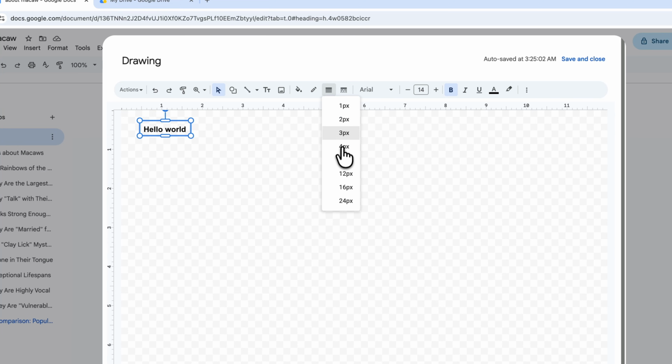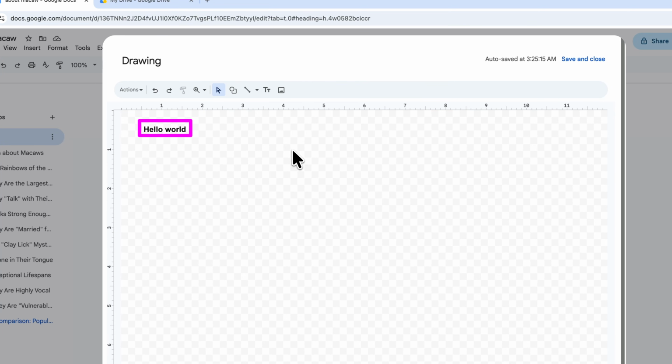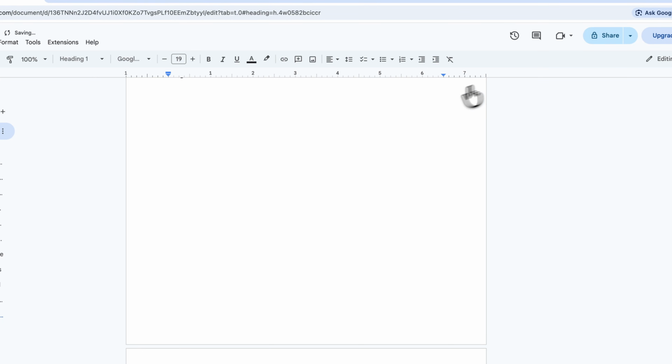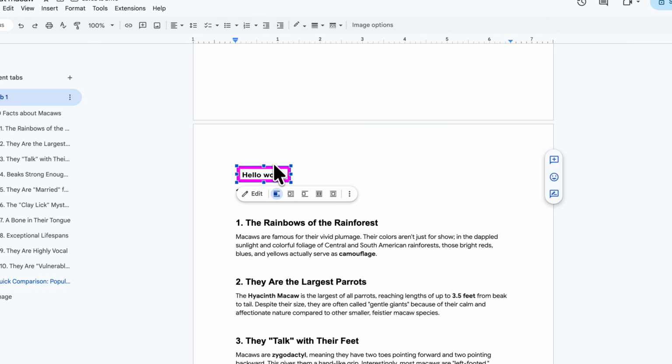Also, you can change the width of the outline, like the border of the box. You can also change the color over here. So let's say you can make it this pink or purple. Then click on save and close. And this is going to add it to your page. And this is how it looks.